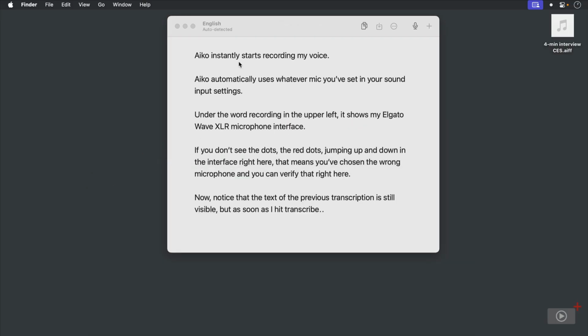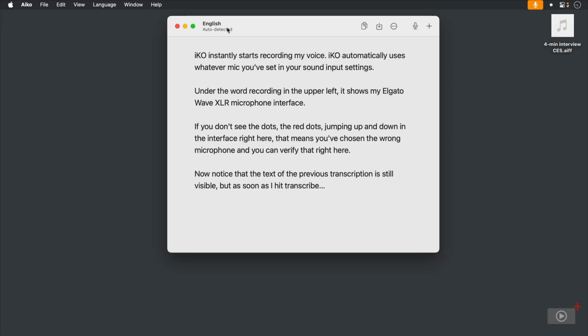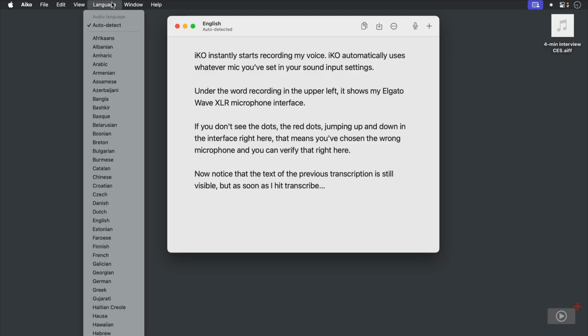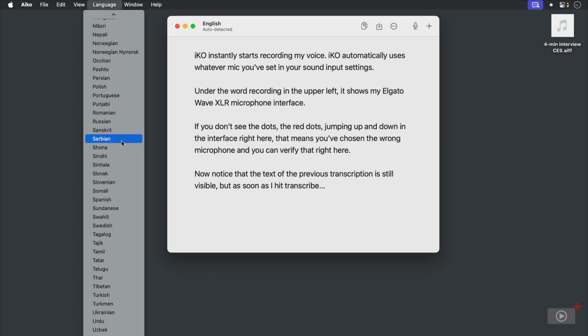In the upper left of the Aiko window, notice that it says English Auto Detected. In the menu bar, if I choose Language, you can see that it drops down a giant list of 100 languages to choose from, including Slovenian.